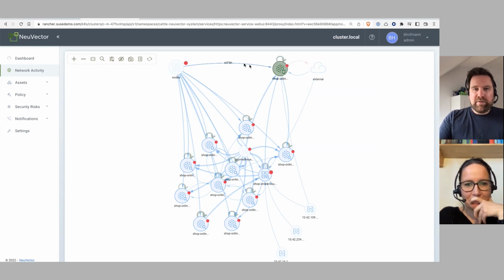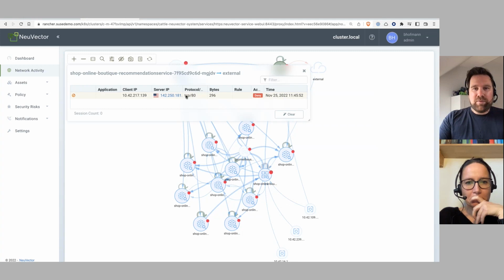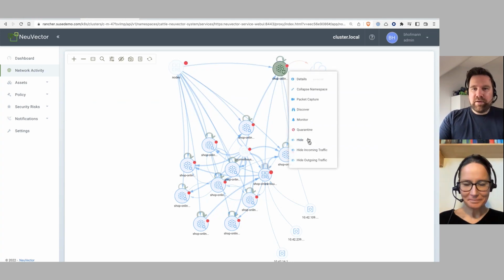And you can see lots of lines of communication, including a red line. And this red line is actually the request to google.com that was just blocked. So you can also see the connection details in here. This graph also allows you to quickly change things, like, for example, change the mode or directly quarantine a pod so that it doesn't receive any incoming or outgoing network connections anymore.